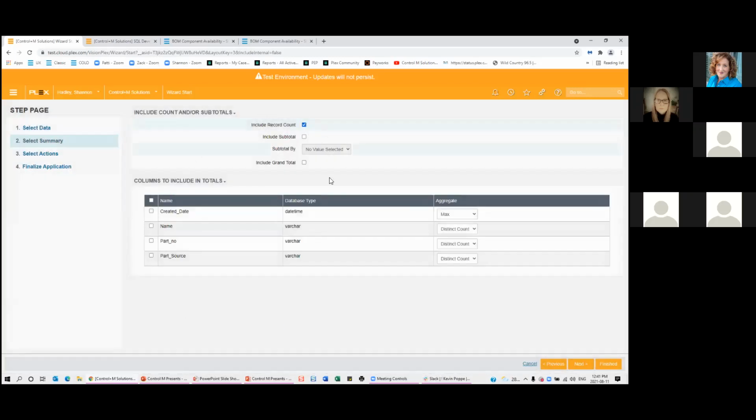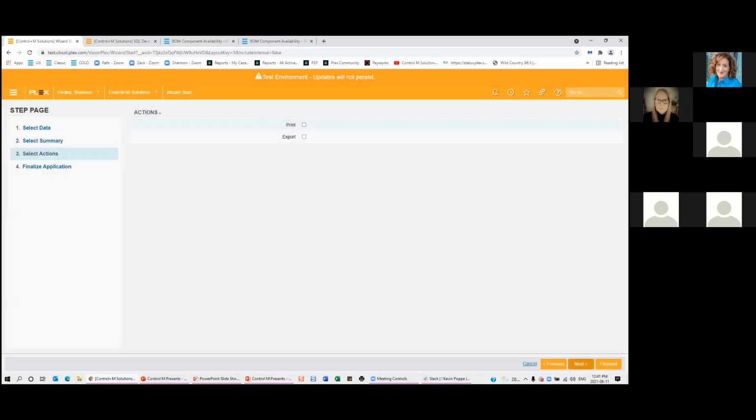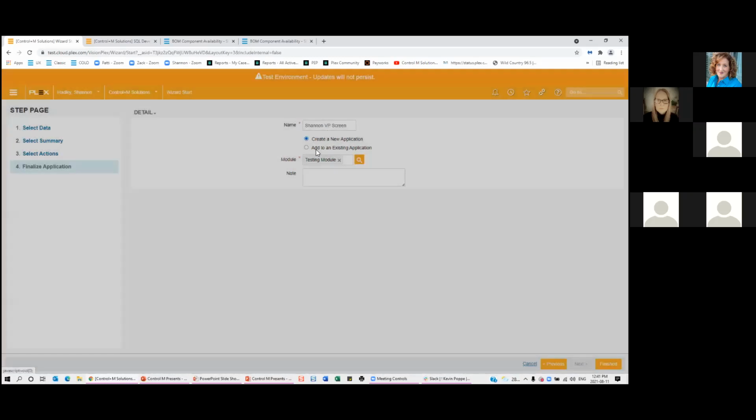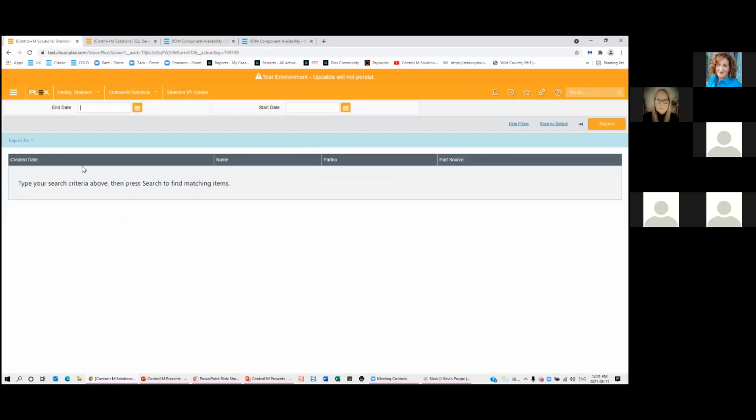I'm going to put a record count based off of the part number and click Next. And again, for our action bar for our users, we're going to allow them to export the data that's there. And the final one is we're going to call it simple Shannon VisionPlex screen, and click Finished. Again, our 3 options. So we're going to go ahead and launch it. It looks like we've got everything that we need here.